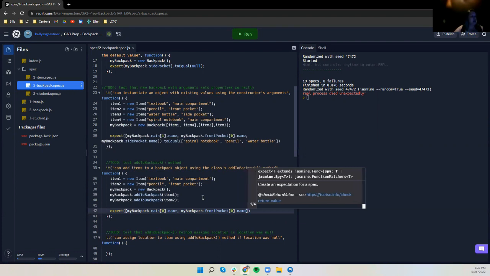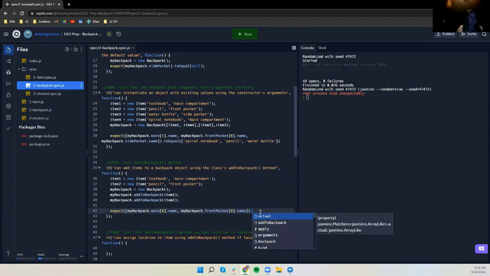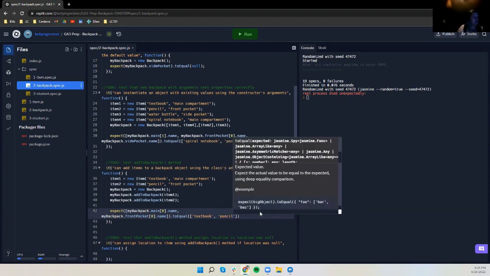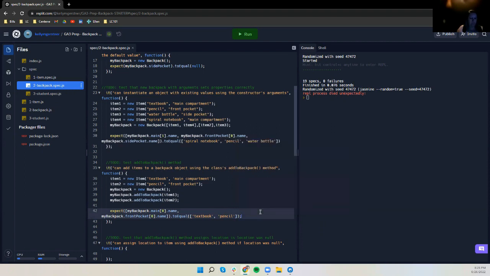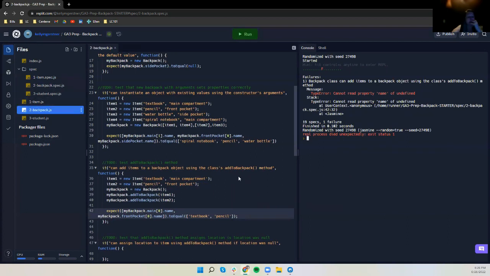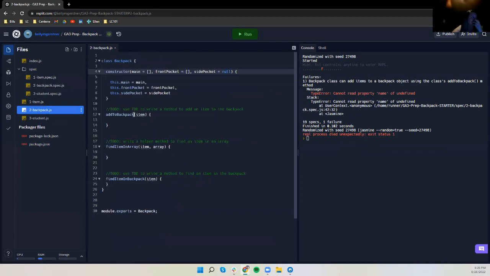All right, so we've got that and we want it to equal. And we need this to be an array of answers to go with our array of questions. And there should be a textbook in the main compartment and a pencil in the front pocket. Except, oh no, there's no add to backpack method written yet. So we know that currently we can't add anything to our backpack.